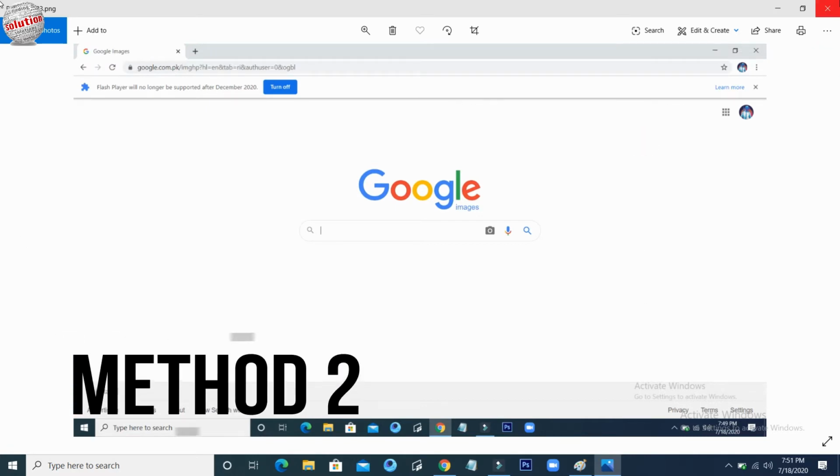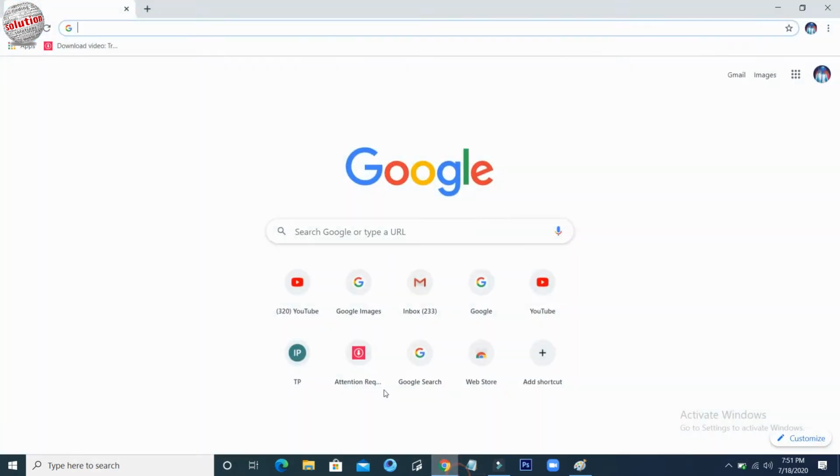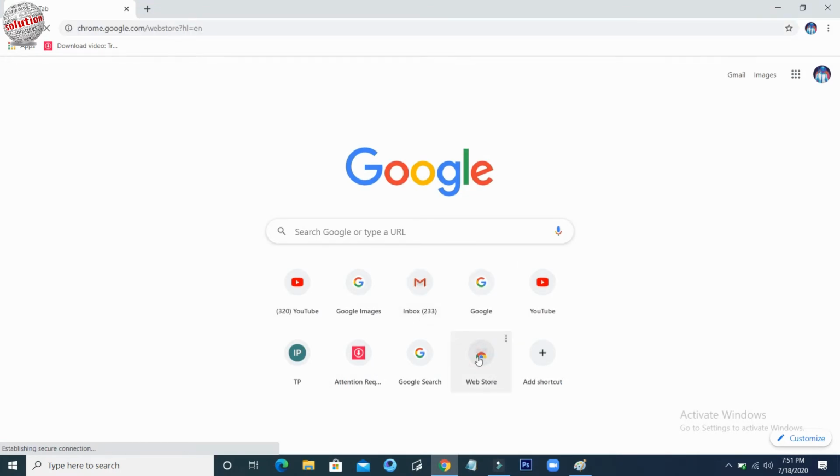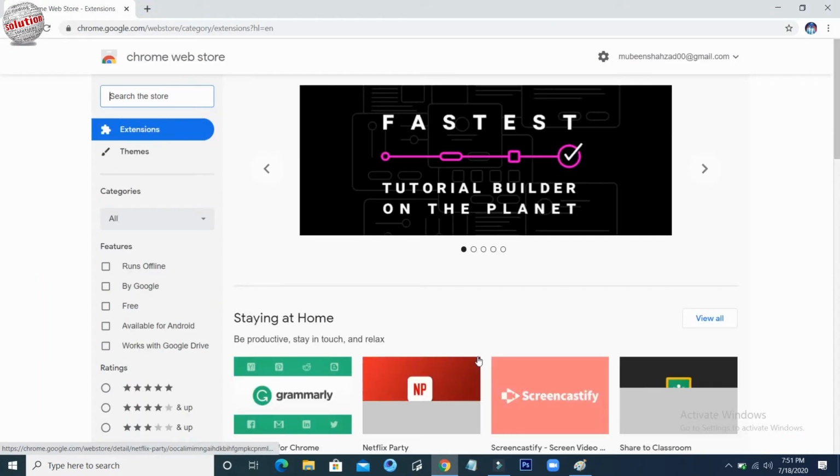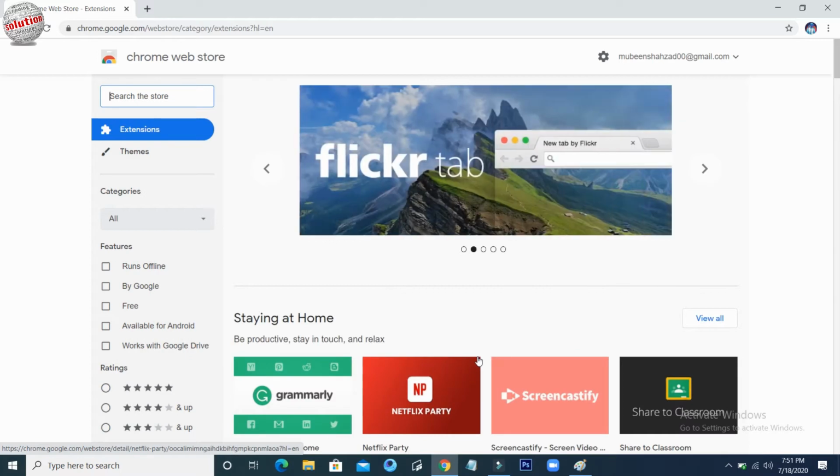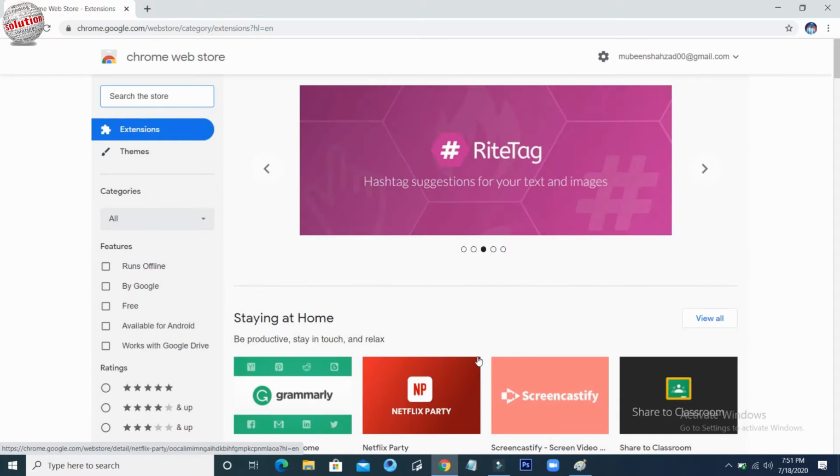Now the method number 2. Open the web page. Now hold the Windows key and press Print Screen, and the screenshot has been taken.